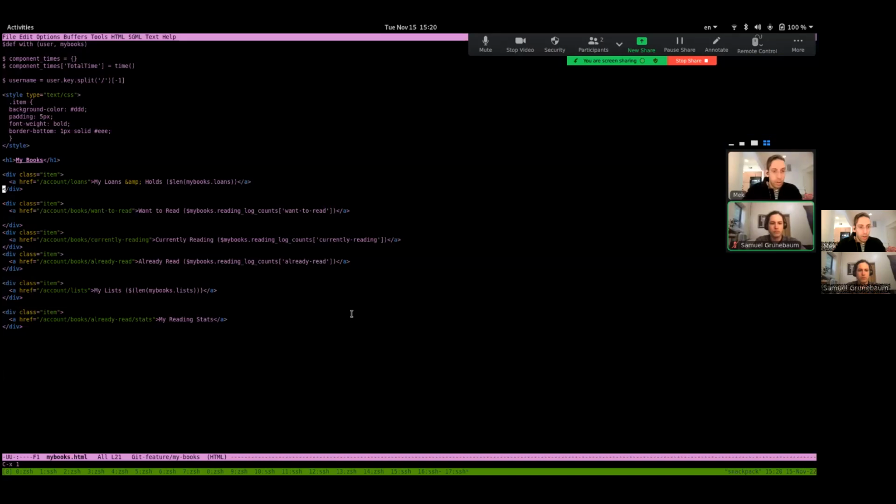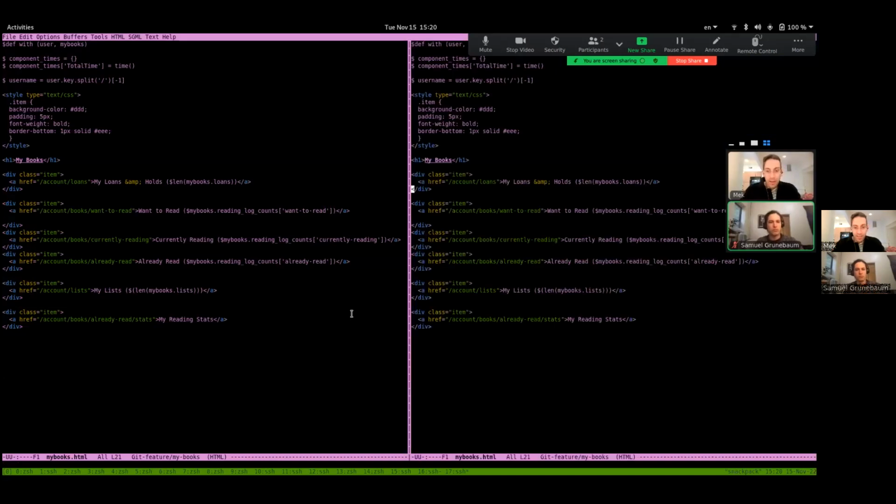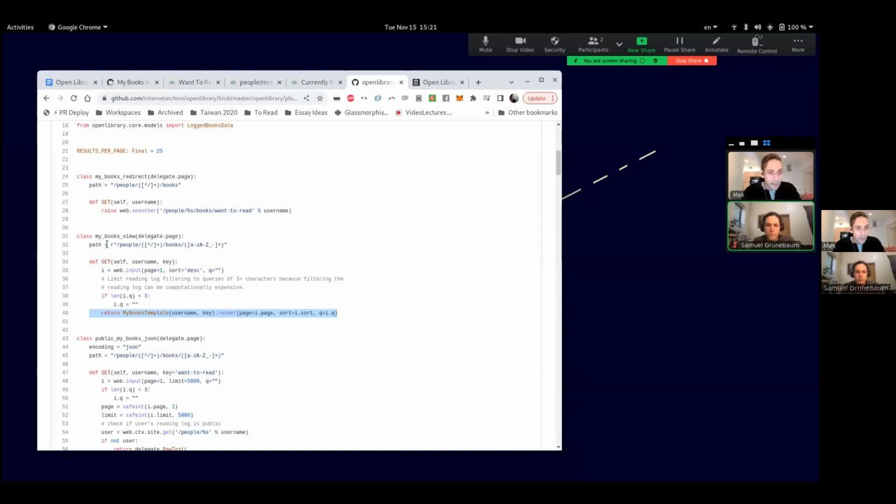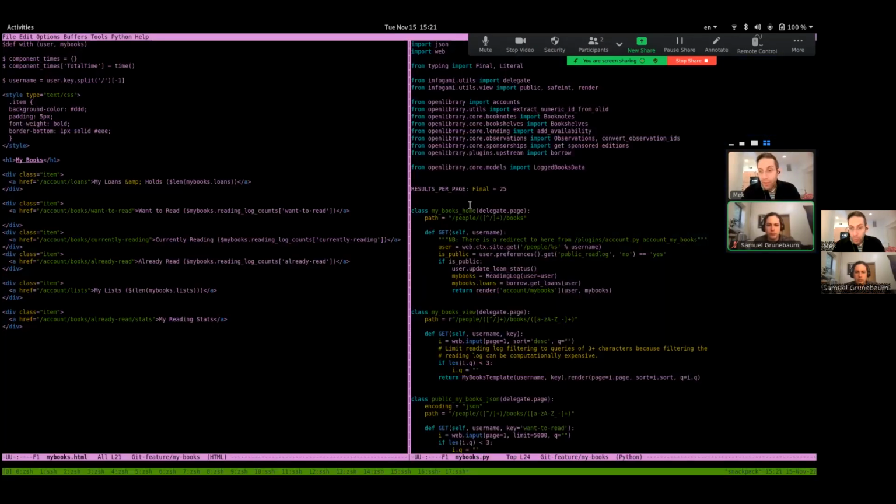And so we have a second page here. The left is our template/account/mybooks, which is a new file we created. And on the right, what we're going to do is go to our plugins, and then upstream, and then my books. And here's a version that we've modified already. Instead of calling it My Books Redirect, we've just named it My Books Home.